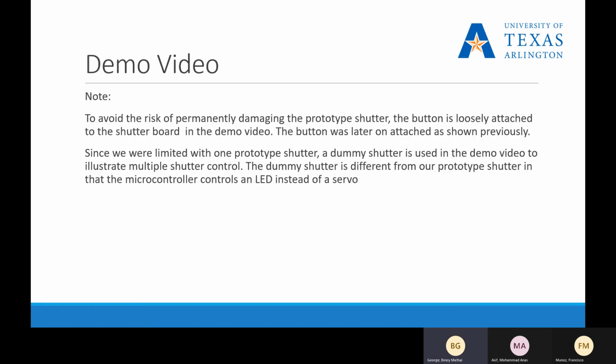Okay, here's a quick demo video we put together demonstrating our project. Just want to note that in our demo video, the button is loosely attached to the shutter board, but this is not the final product. The final product had the button attached, as we have seen in previous slides. Also, since we were limited with one prototype shutter, we used a dummy shutter to illustrate multiple shutter control. The dummy shutter is different from a prototype shutter only in that the microcontroller controls an LED instead of a servo. Otherwise, it functions the same way. So here's the demo video.